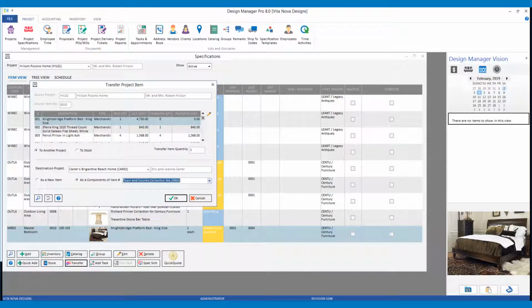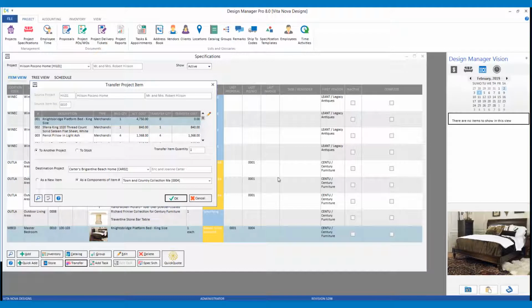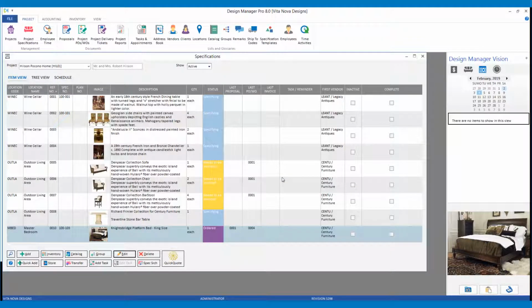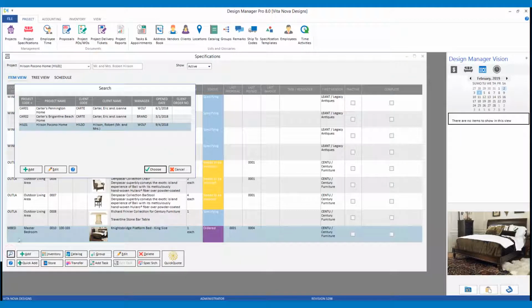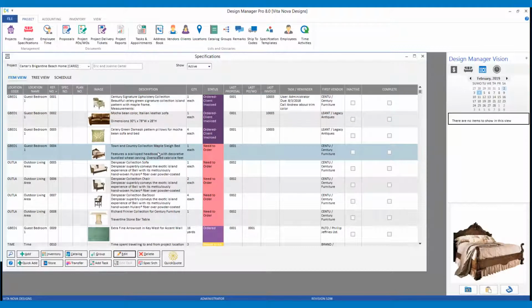Click OK to begin the transfer, then click Yes to confirm. Finally, click OK when the transfer is complete. Now, if we review the item into which we transferred the pillows and bedding, we can see the components have now been added to the desired item.